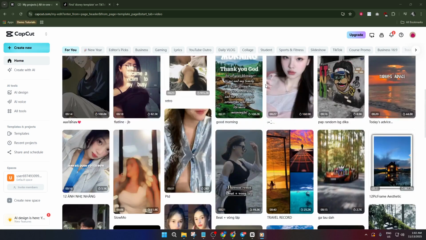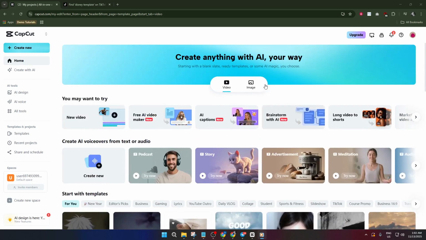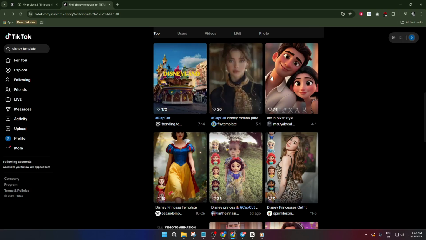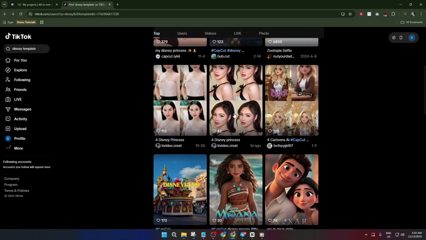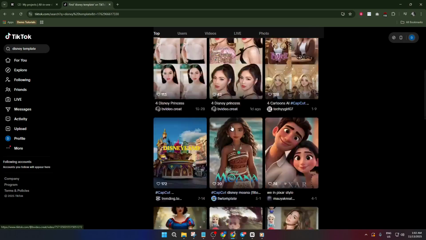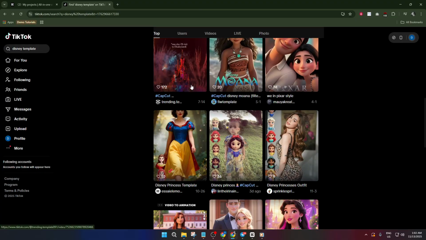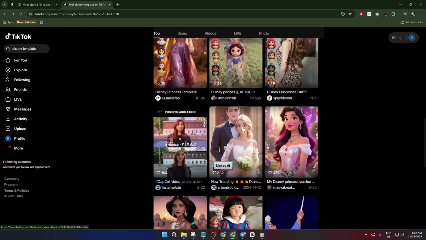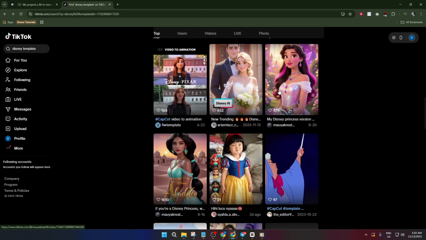The quickest way is heading to TikTok and searching for terms like Disney CapCut template or Pixar CapCut template. TikTok is packed with users sharing their own creations, so the latest templates are right there for you. Don't worry if you see lots of options. Just look for videos that have the distinctive Disney or Pixar animated effect, usually on someone's selfie. You'll often see a CapCut "Try this template" button right on the video.